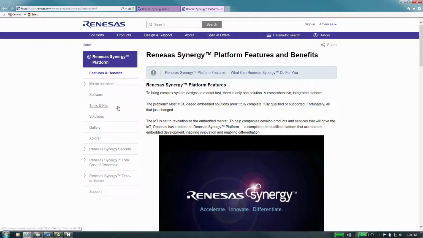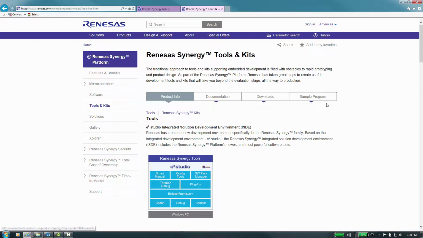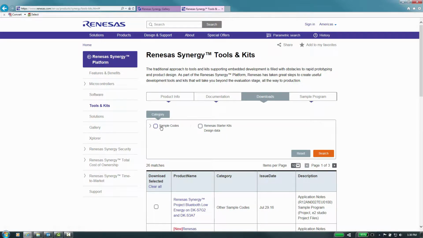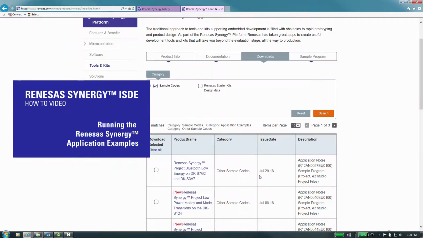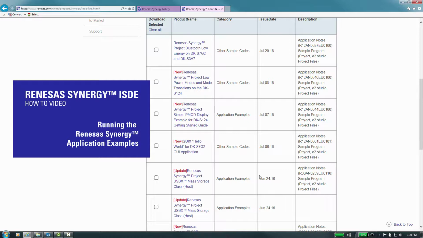3. Select the Tools and Kits on the left menu, then the Downloads tab. From here you can see the code examples. There is a video titled Running the Synergy Application Examples that can explain the process for downloading, importing, and building these examples.